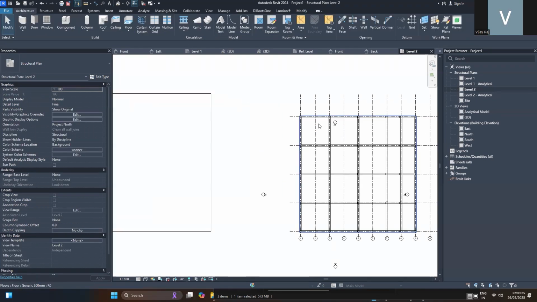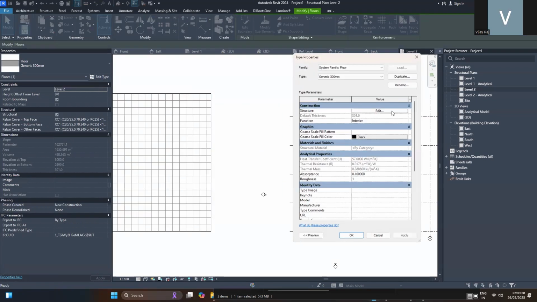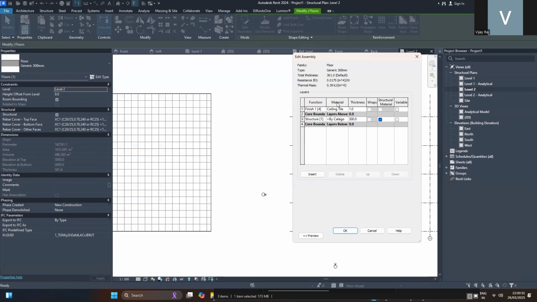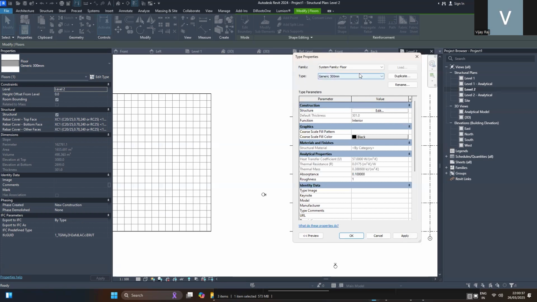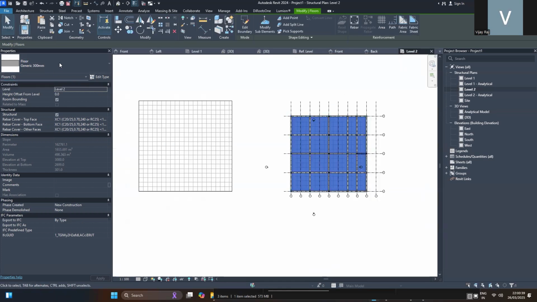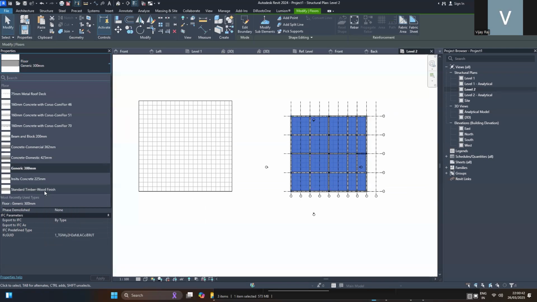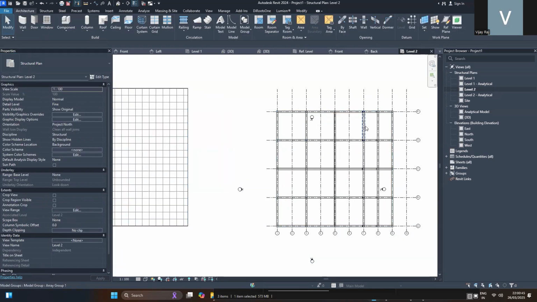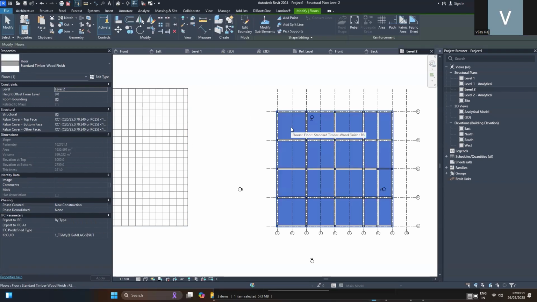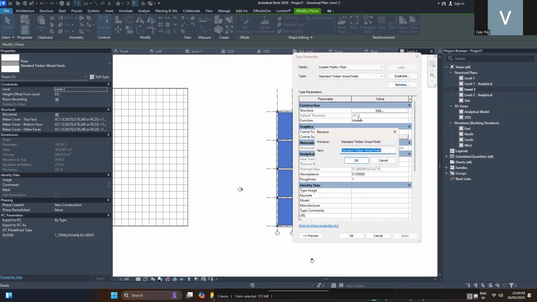This applies for the structural also, because the material we are applying here is using the structural floor slab level. There is nothing different between architectural floor and structural floor. It's based on how we are going to utilize it. We can name it as structural floor slab.